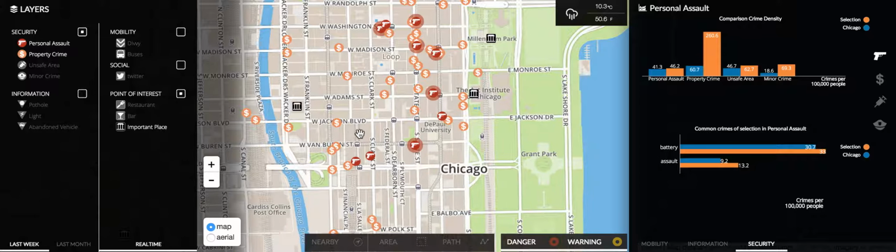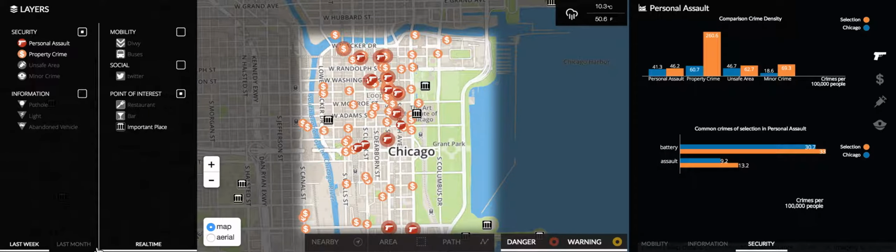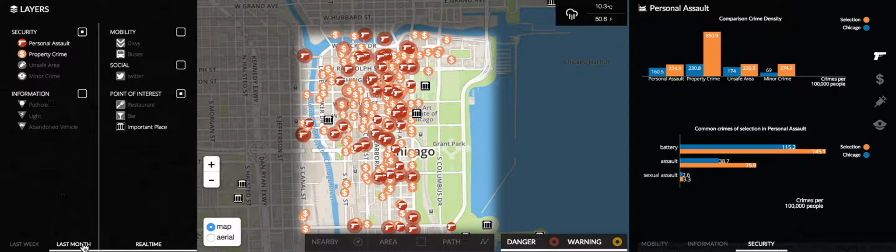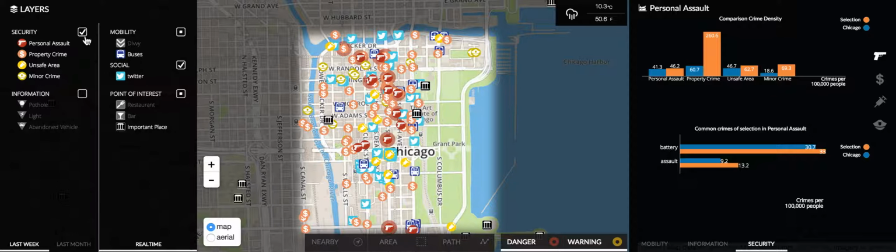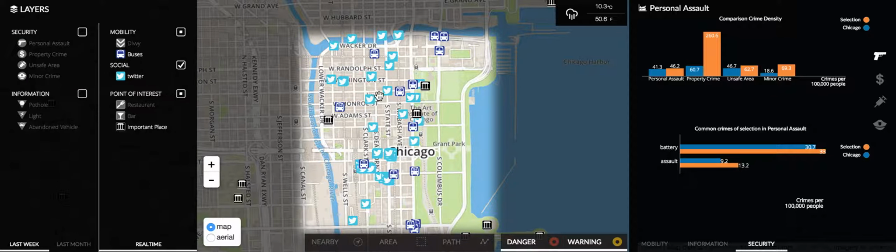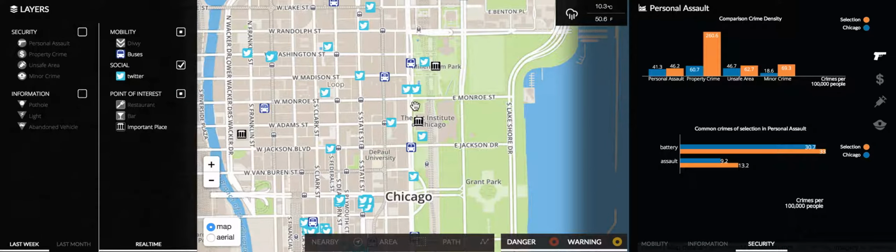The user can decide whether to display data about the last week or the last month for what concerns the security group and information group. But for what concerns the mobility and the social group, the user always displays real-time data. Now we are seeing on the map information about the buses and about the tweets that are updated on the map in real time.